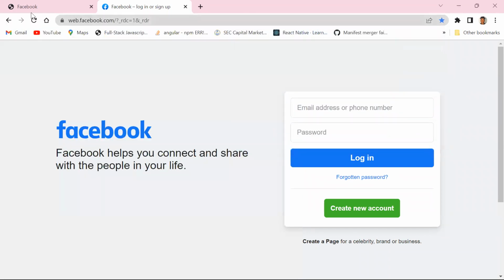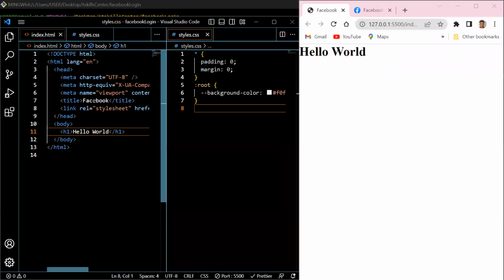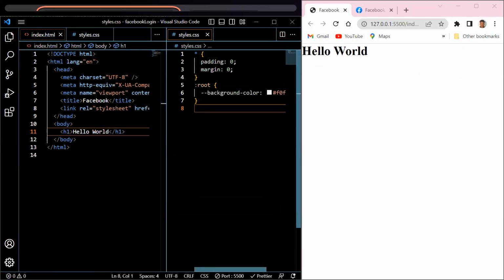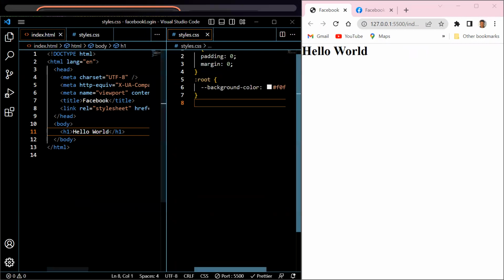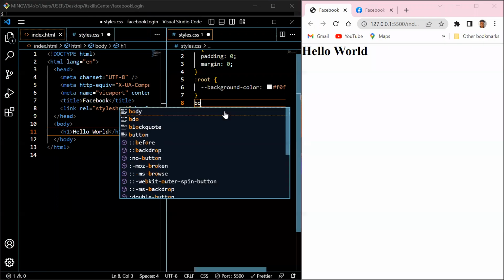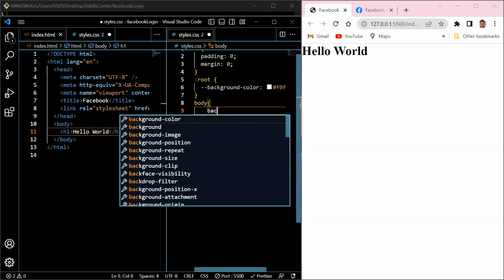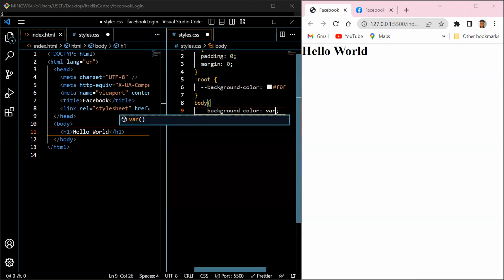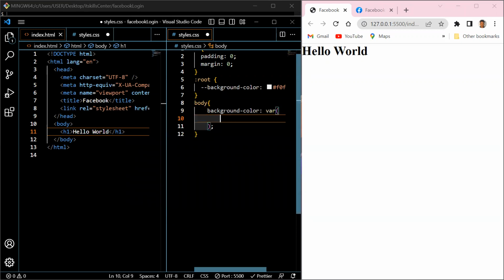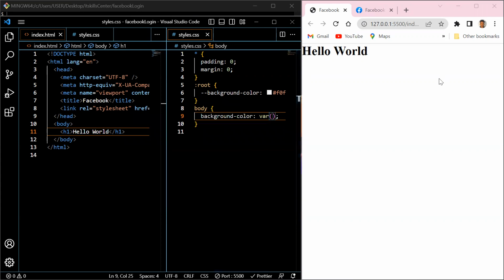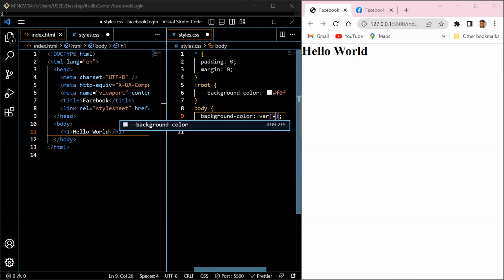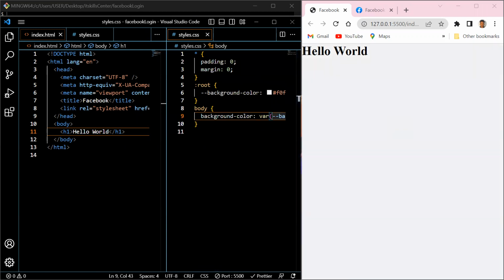Let's go back to our page. We'll still come back to this Facebook page. Currently, we have a color of white, right? Let's test this color I just picked. If I come here, let me pick body, for instance, and I set background color to the variable background. Did you notice the color change?